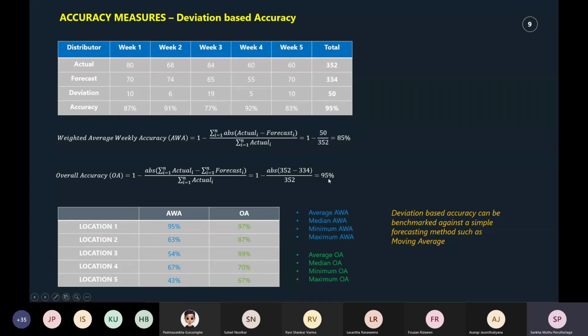So I think it's very important to realize at what level we need to consider the accuracy. Maybe we don't have a use case for weekly accuracy. Maybe the use case is really for this overall accuracy. If that is the case, the accuracy needs to be calculated at that level.